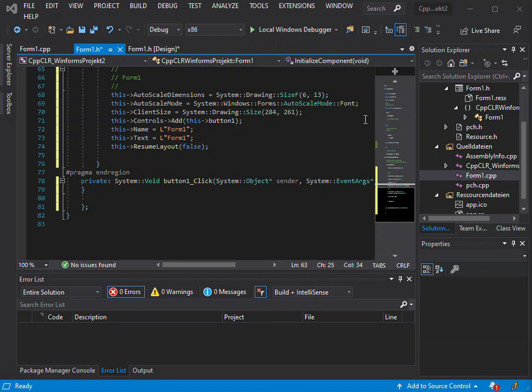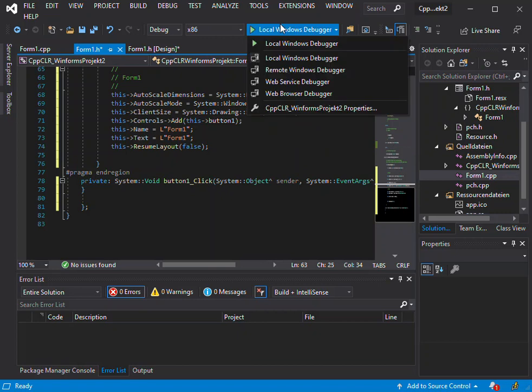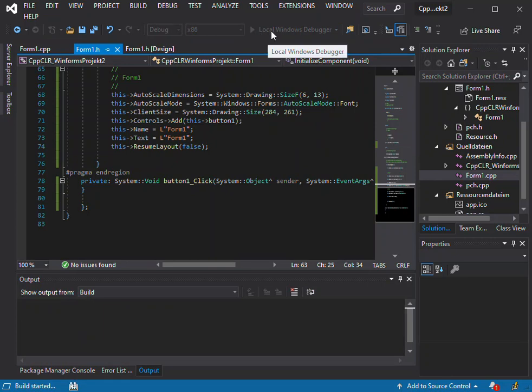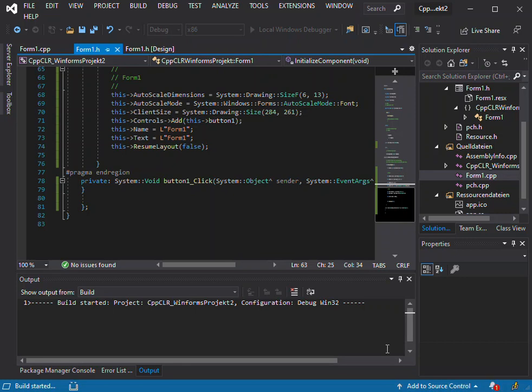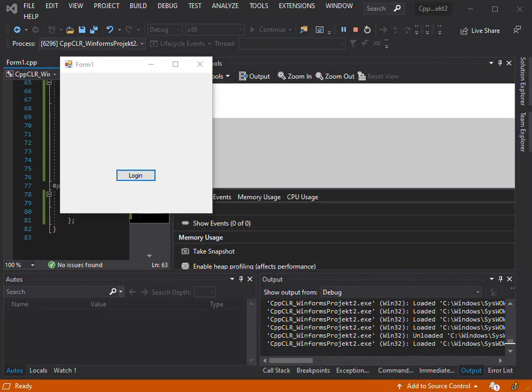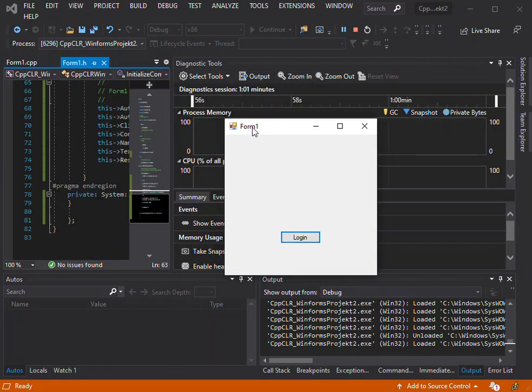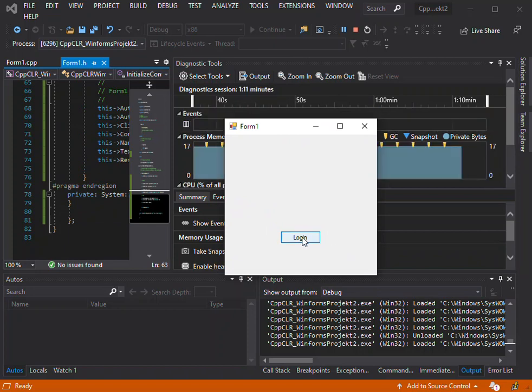Before we end this video, we're just going to run it to see what actually comes out of it. You can run it by pressing F5 or by clicking on Local Windows Debugger here. As you can see, we've got the Windows Forms application running inside Visual Studio 2019. It's not very difficult. That's how you can get started.